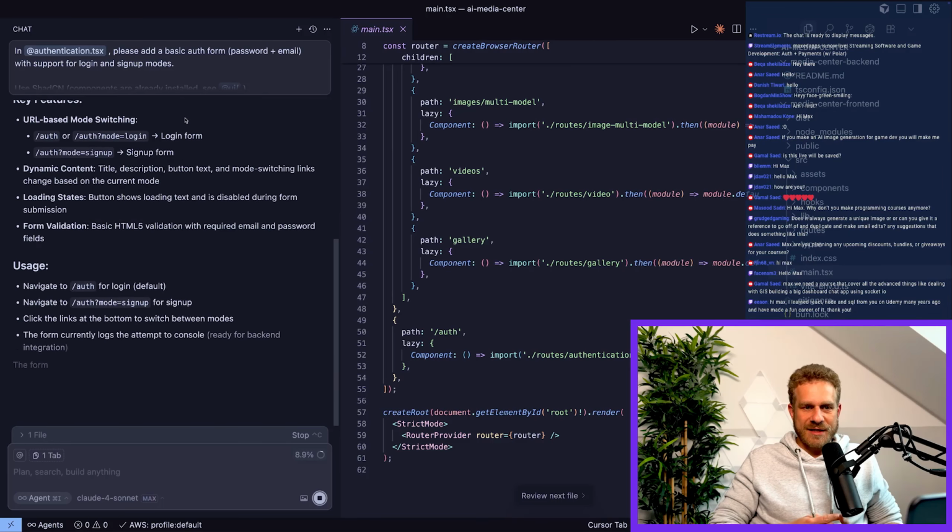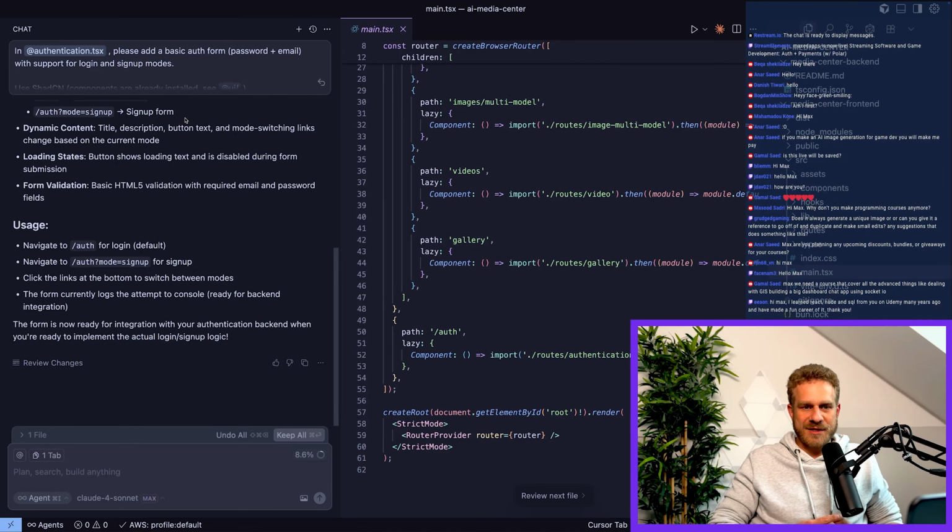Does it always generate a unique image, or can you give it a reference to go off and duplicate and make small edits? Yeah, definitely. What I'm building here actually supports both. You can use it to generate images from scratch, or you can use input images and enhance them. Also, depending on which model you're using.